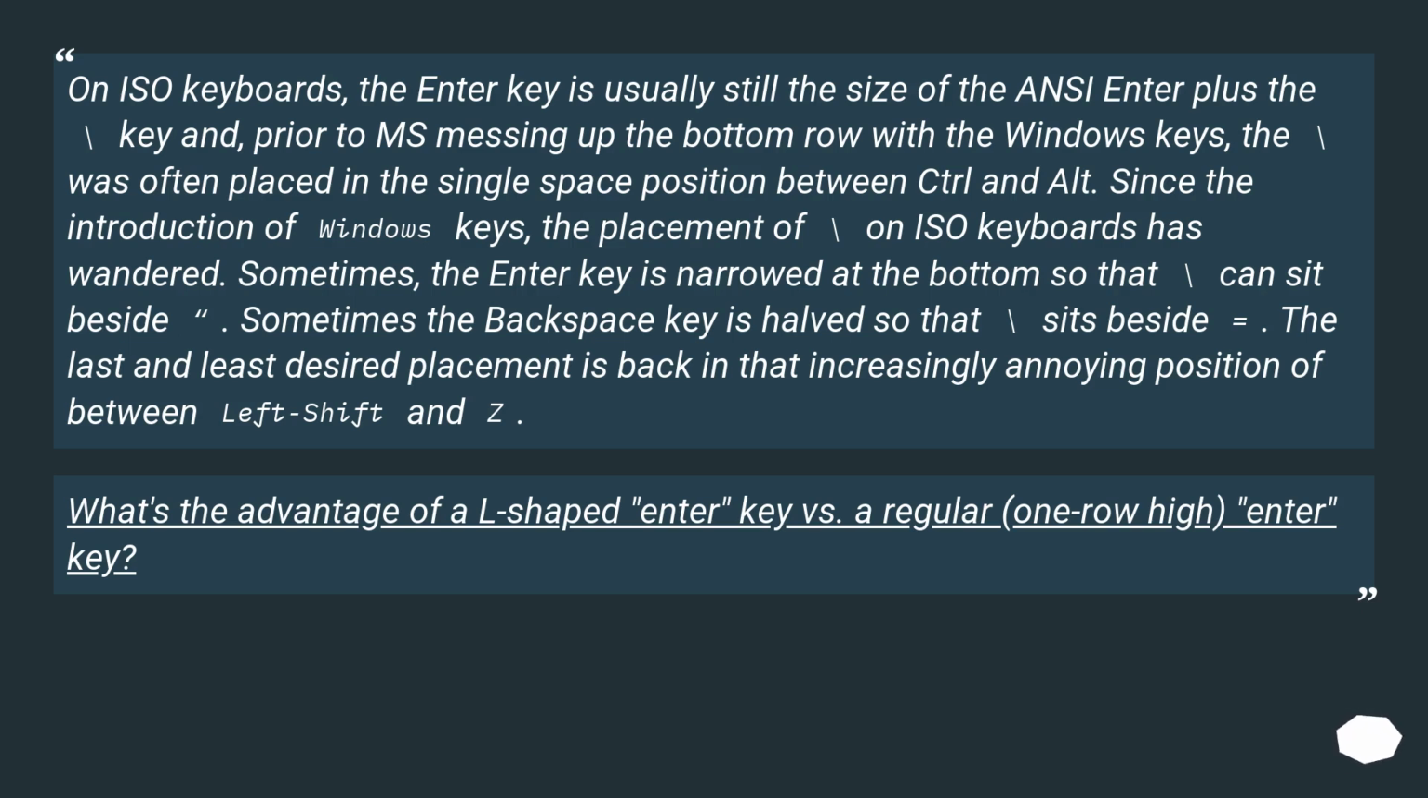Sometimes, the enter key is narrowed at the bottom so that the key can sit beside it. Sometimes the backspace key is halved so that the key sits beside equals. The last and least desired placement is back in that increasingly annoying position between left shift and Z. What's the advantage of an L-shaped enter key versus a regular, one row high, enter key?